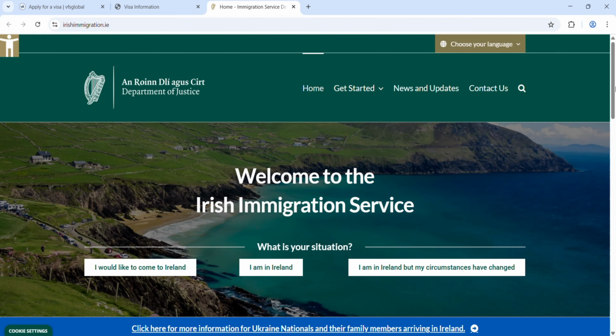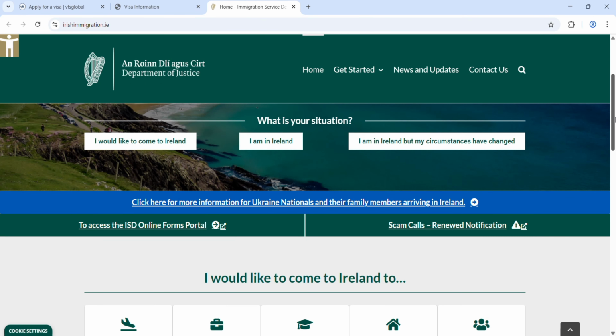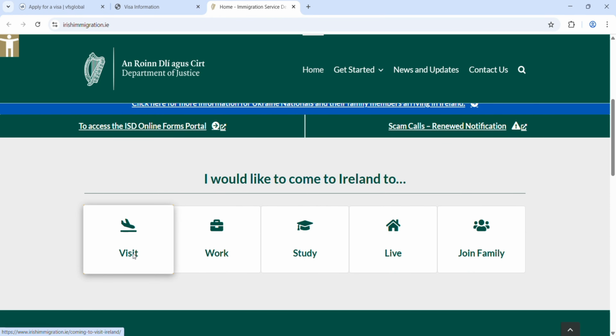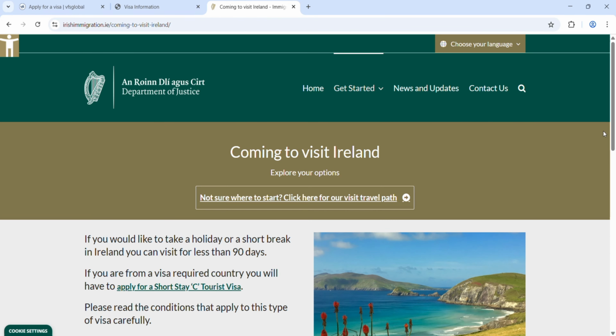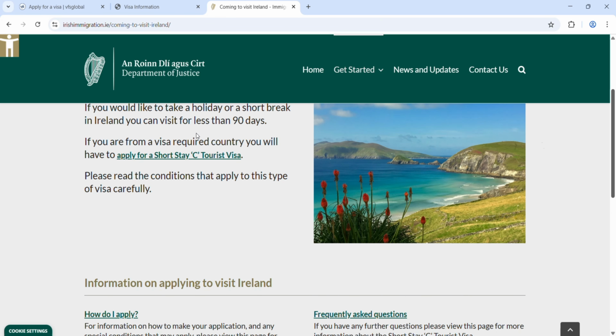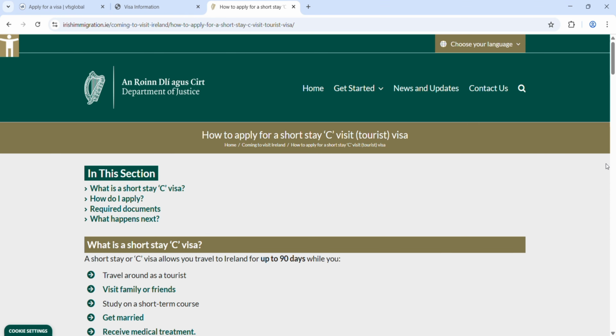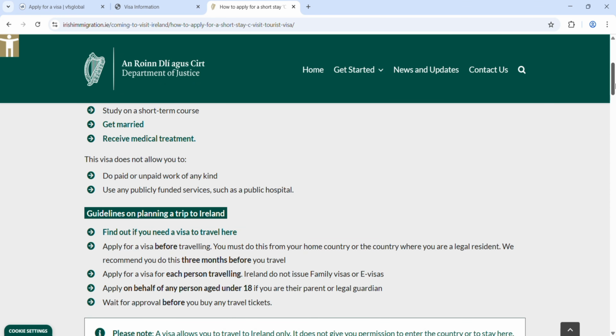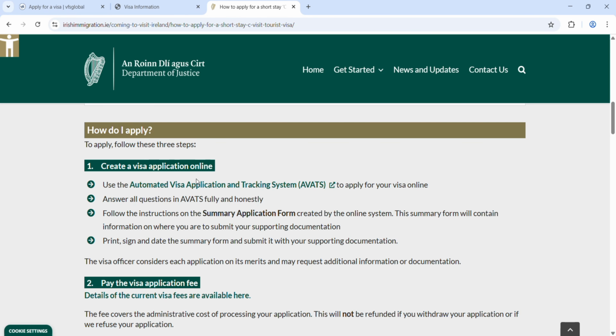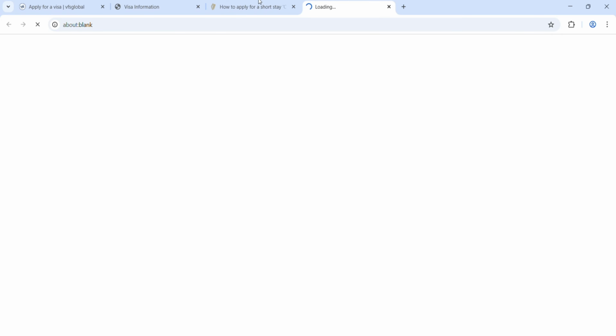From this website we can easily fill the application, and here select visit. I would like to come to Ireland, visit, and you have to select from here apply for a short stay C tourist visa, and in here we can fill the application. From here, automated visa application, that is the website for the Ireland online application.